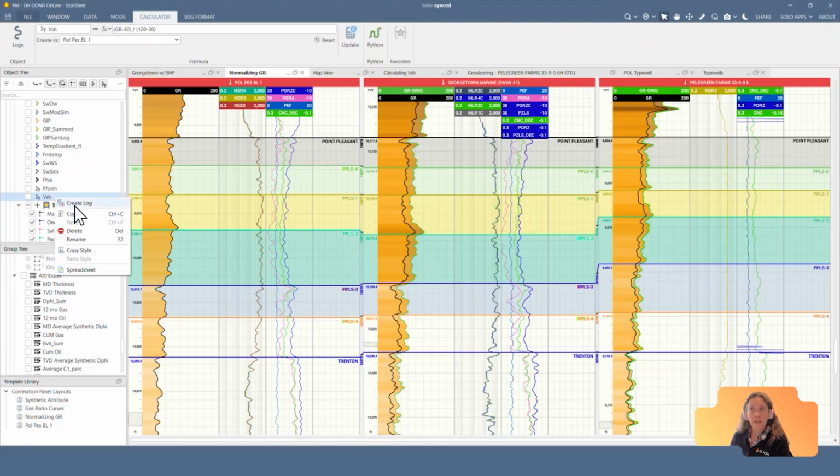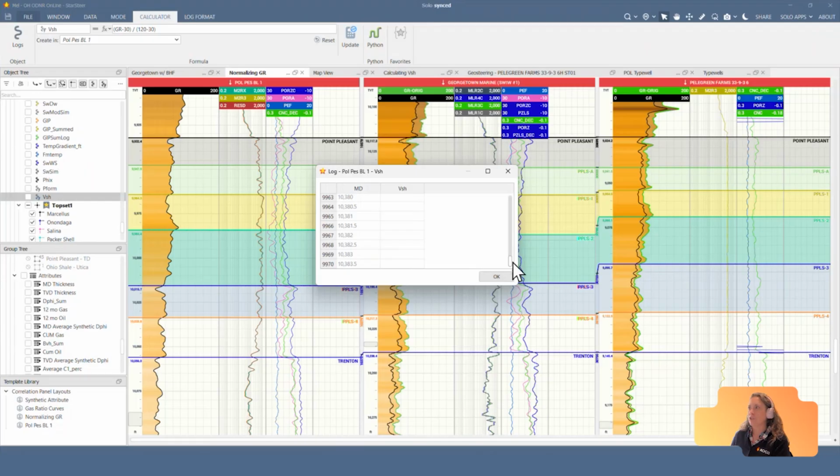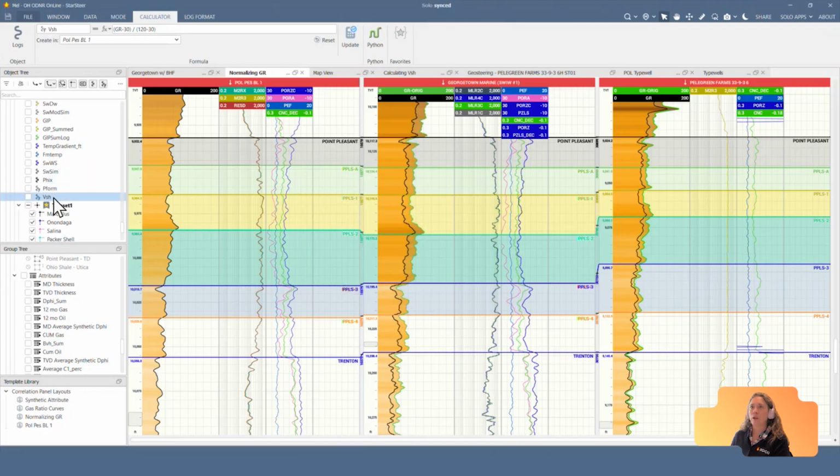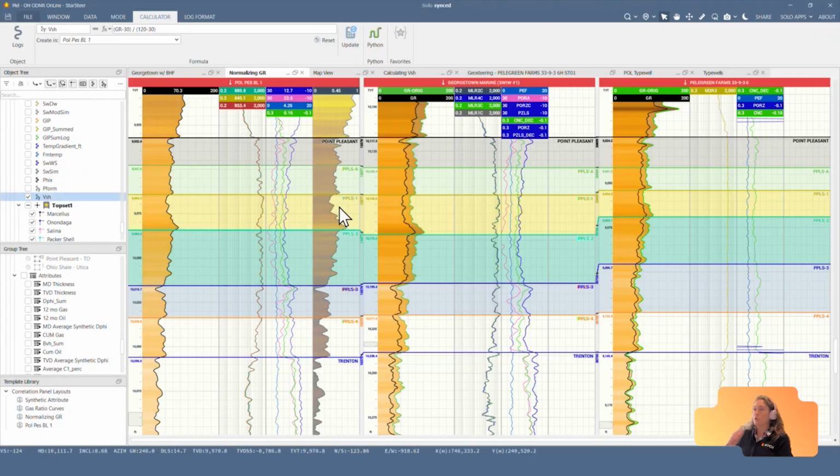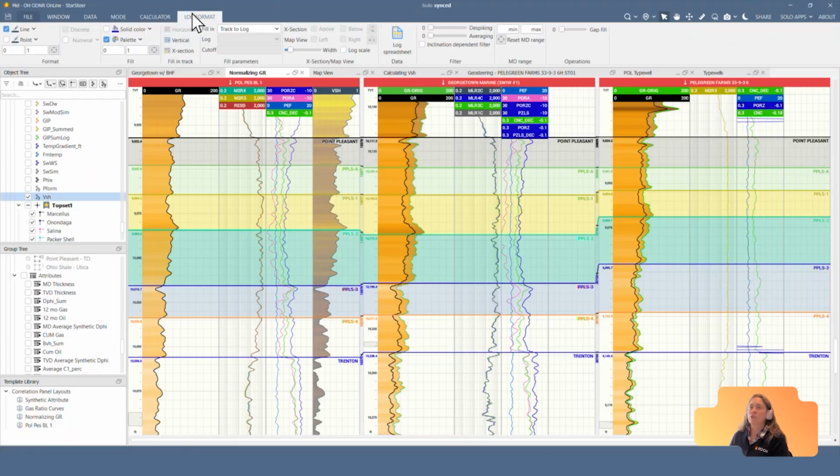You can create a static curve to preserve it at this point by just right-clicking and create log. You can also view its spreadsheet at this point as well. So I'm going to turn it on and move it over into the track. Just like all your other curves, you can format it given your scale and your palette.